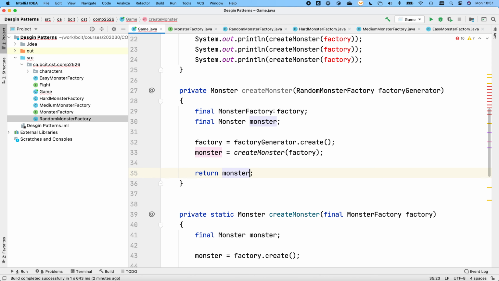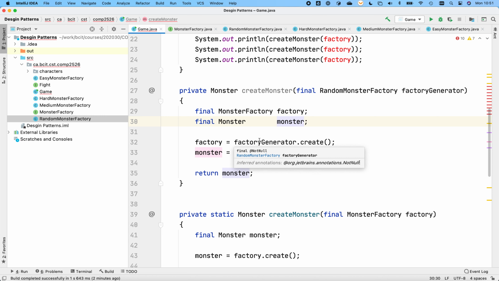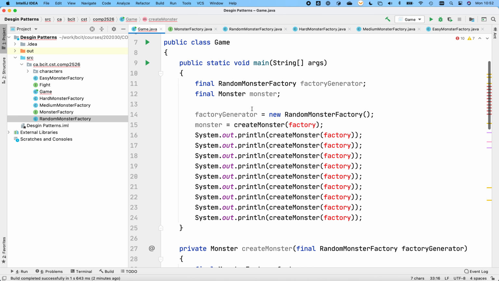So this one, every time I call it, it's going to get a new factory. The problem was I was using the same factory all the time, and I'm going to create a monster from that, right? So we're going to create either an easy, medium, or hard with this, and then we're going to use that one to create the monster. So now this becomes, I'm going to give it that.